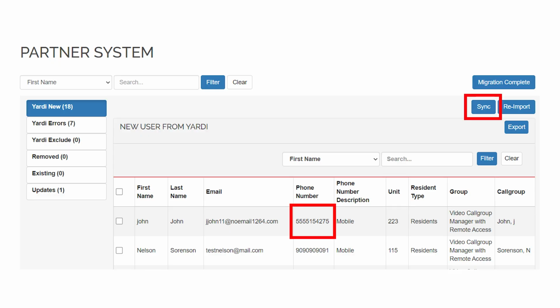These changes will appear under the New tab. Other changes that were made in the property management system will also be reflected here. You can also see all changes made in the Updates tab.